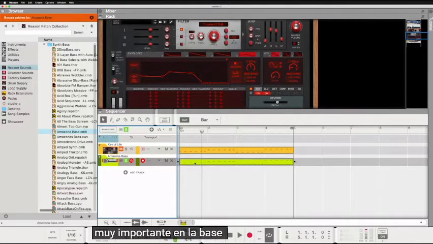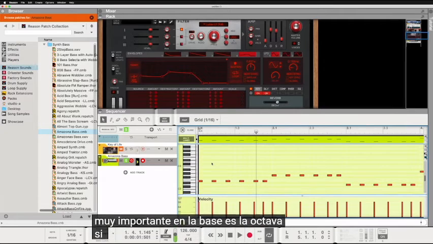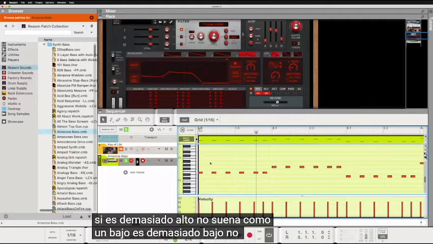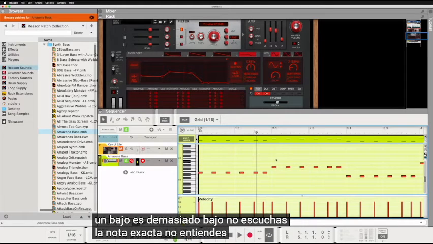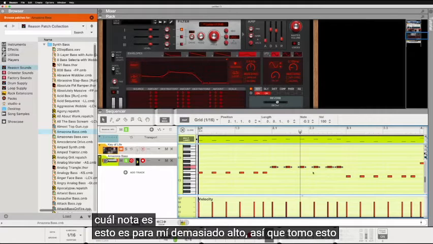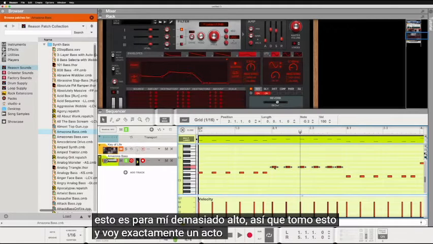Very important with the bass is the octave. If it's too high, it does not sound like a bass. If it's too low, you don't hear the exact note. You don't understand which note it is. This is for me too high. So I take this and go exactly 1 octave down.